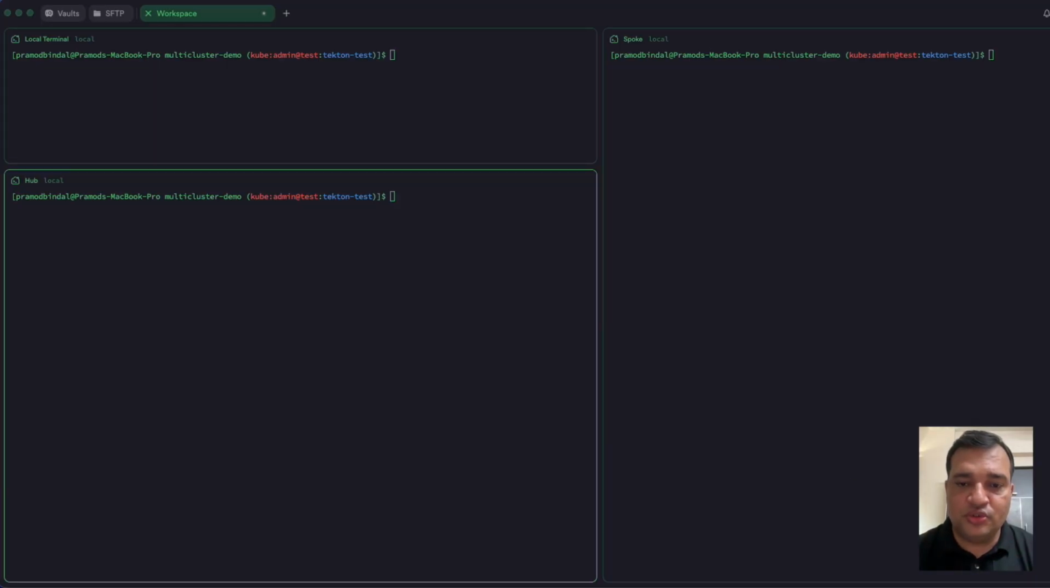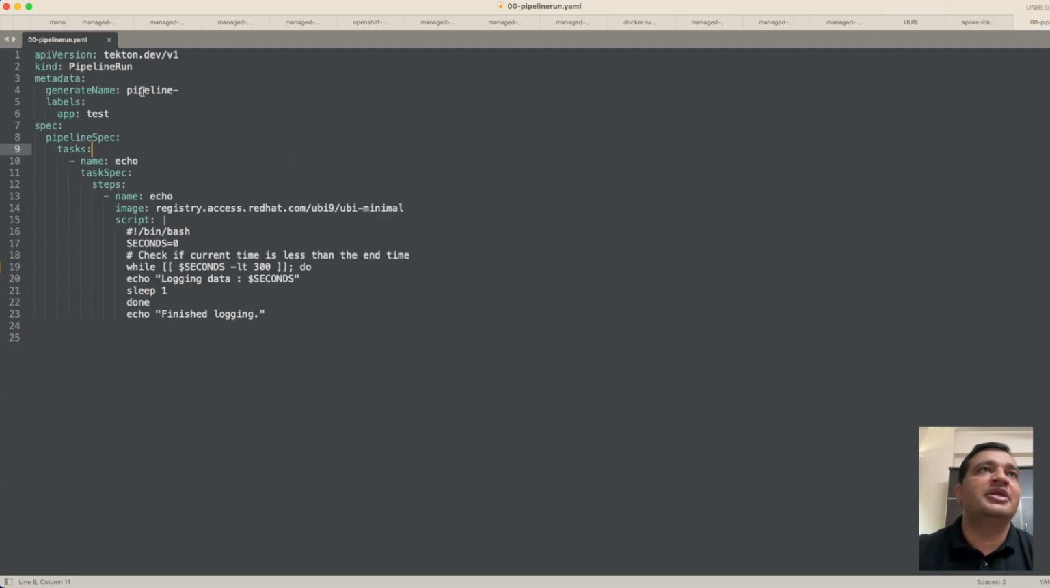Apart from that, we will see once the pipeline run is executing, where exactly the task runs and pods are getting created. So let's get started. To start with, we will use a simple pipeline run. It's not a very complicated pipeline run. You can see the pipeline run is very simple. It is using one echo task. The task name is echo, and it's just printing the logging data and the timer, nothing else.